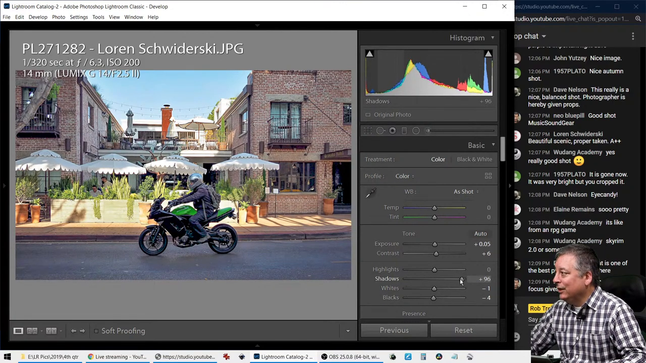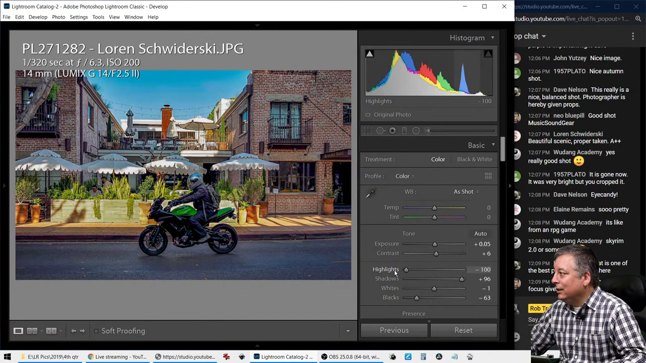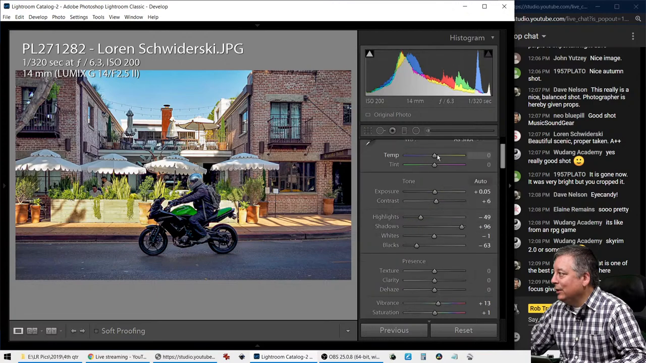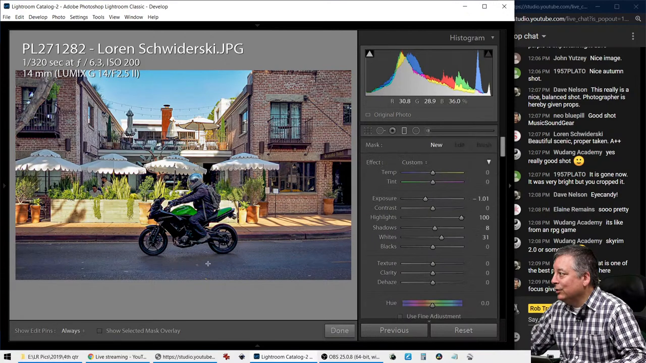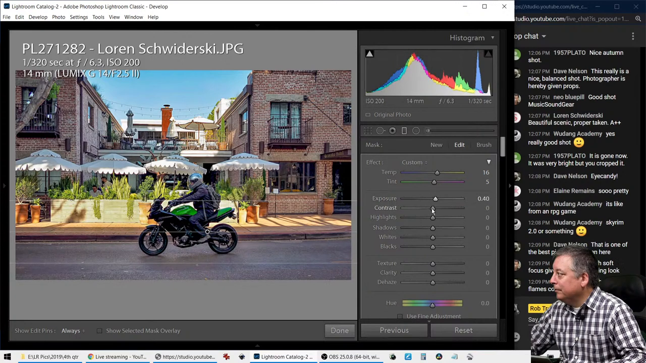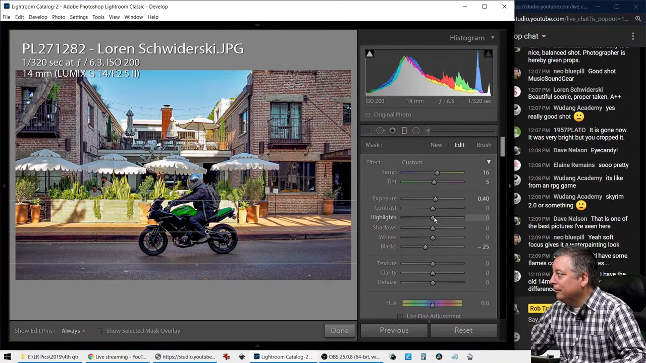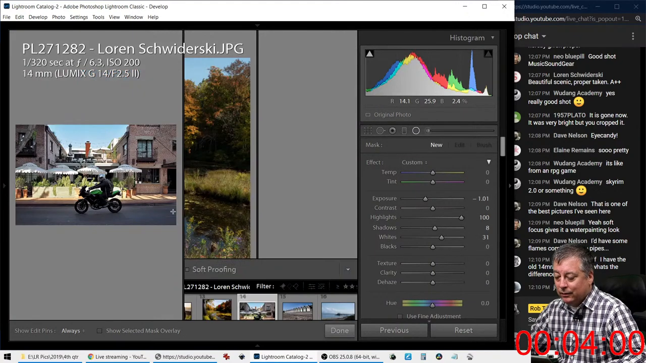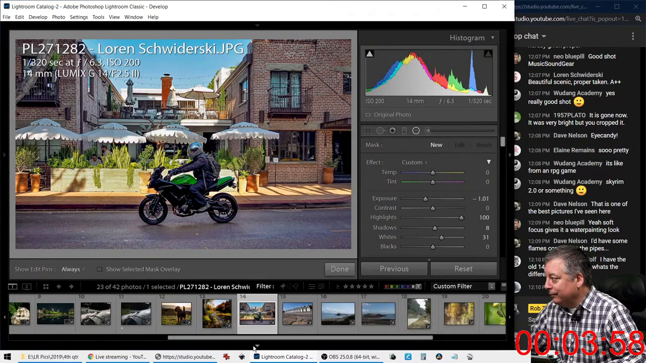We'll bring up the shadows a little bit, but then I'm going to crush the blacks. Let's bring the highlights in and let's warm up the image a bit. Well, we'll have to do it selectively. Add some contrast in here. I'm going to brighten this up a little bit more because I'm going to bring the brightness of everything else down, like so. Maybe. Oh, where's my timer at? Sorry about that. I'll take a minute off.